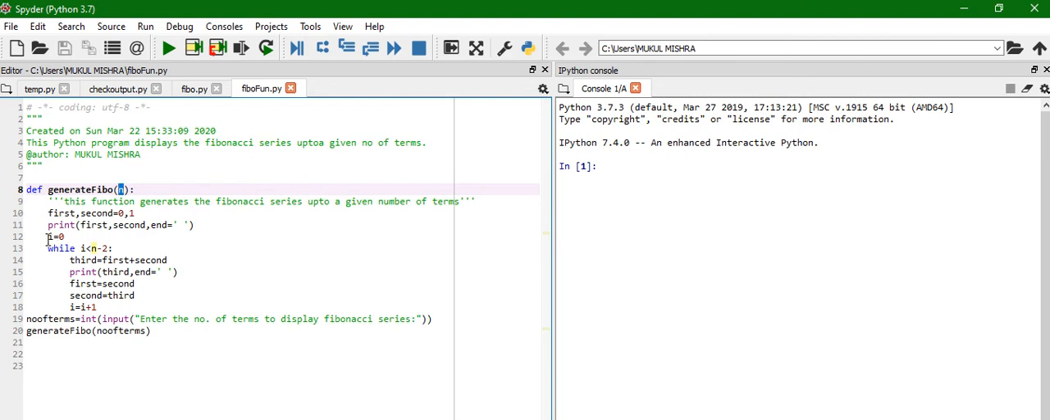I'm starting with i equal to 0, which will count the number of terms, and then while i is less than n minus 2, we have subtracted 2 because 2 terms are already displayed here. And then the third will be the sum of first and second terms. Once we add this, we print it, and then after printing the third, we reset the first and second by assigning second to first and the third term to second. And this is the step expression which will really control the loop.